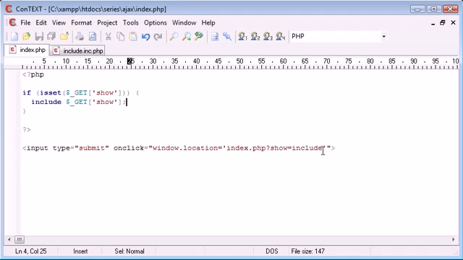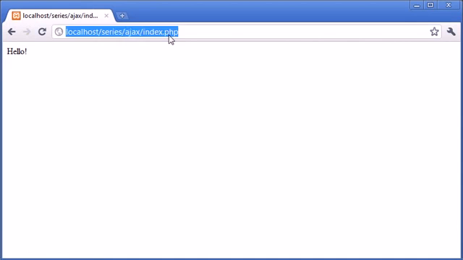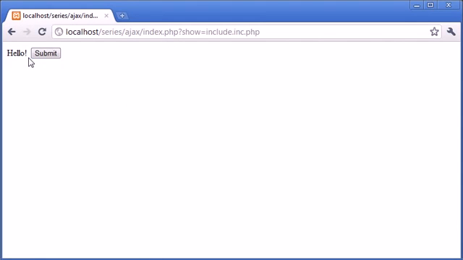So we can pass include.inc.php there. So we're passing a variable through. When we click on a button, it's going to check to see if anything exists, and then it's going to include the relevant file. So if we go back to our page, we can click on submit, and that will include our file.